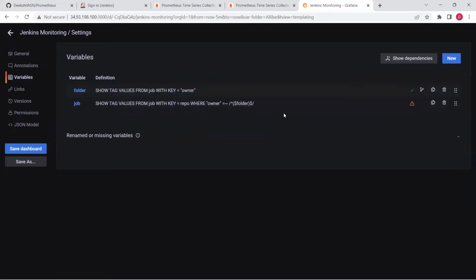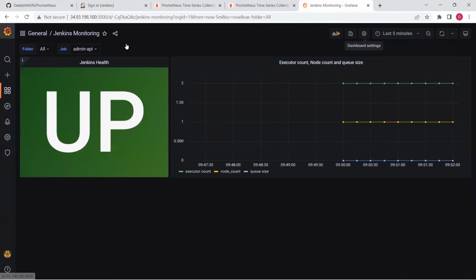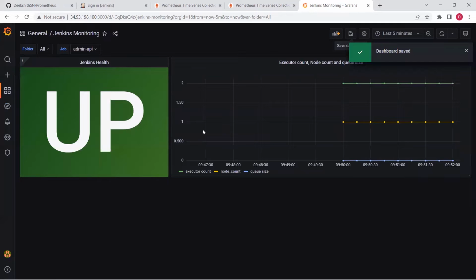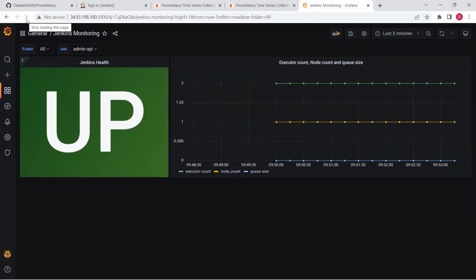And now two dropdowns have been shown. Let me go back and click on save here, because I've made some changes to my dashboard, right? Whenever you make changes to the dashboard, it makes sense to save it. Now let me refresh it. By default, both folder and job should be selected as All. It might be cached, and that's the reason it was selected to something else. But you can see that both dropdowns have the All option.